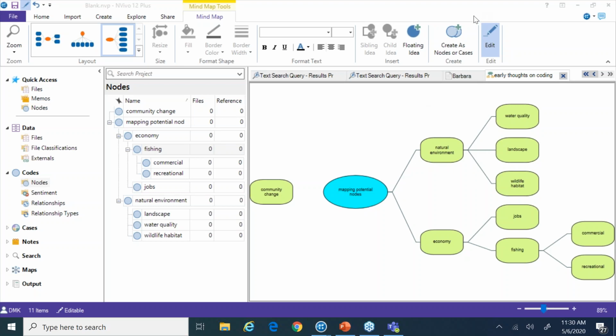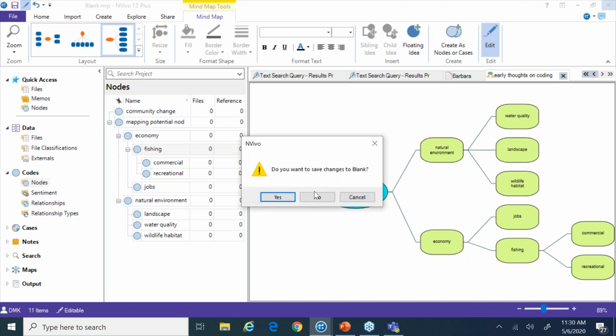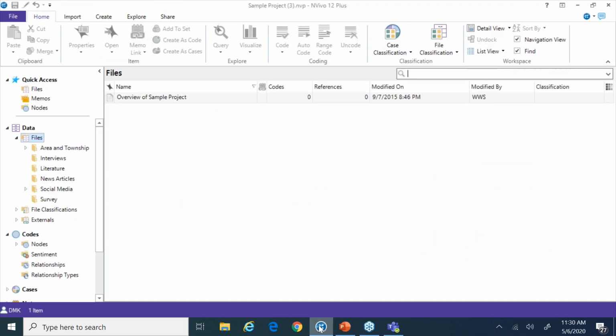My pleasure. Okay, so that's what I want to show you in the blank project. Let me go ahead and transition out of here to the sample project to show you a few more features. All right, so here we are in the sample project. You would be able to access this through your own NVivo as well.